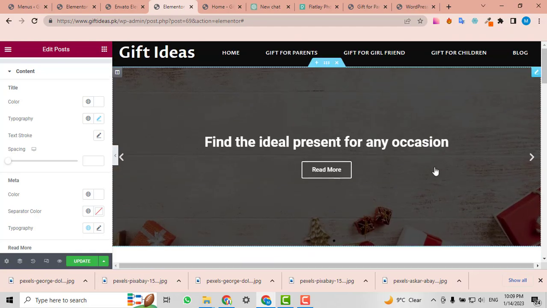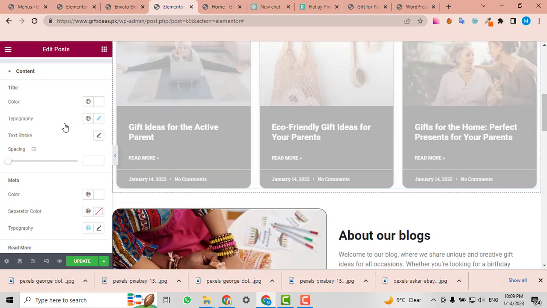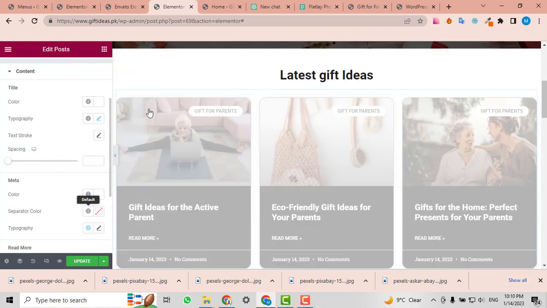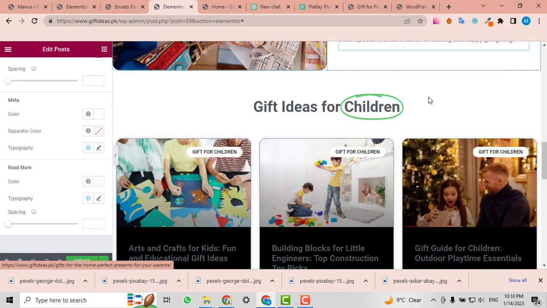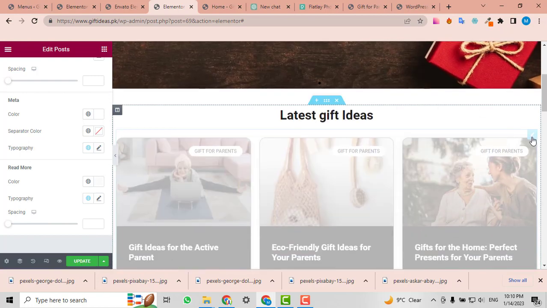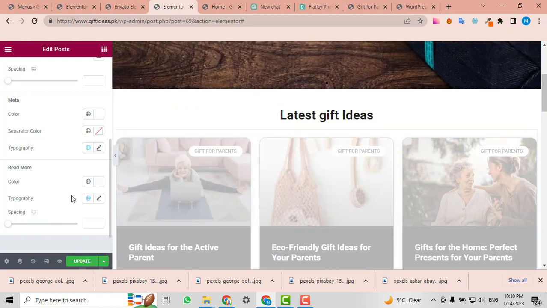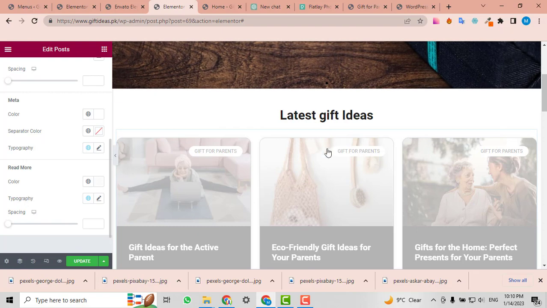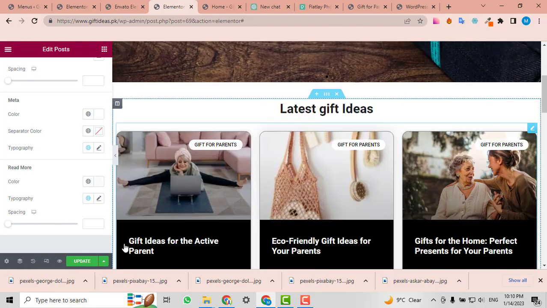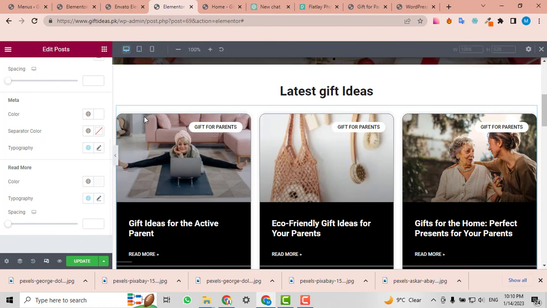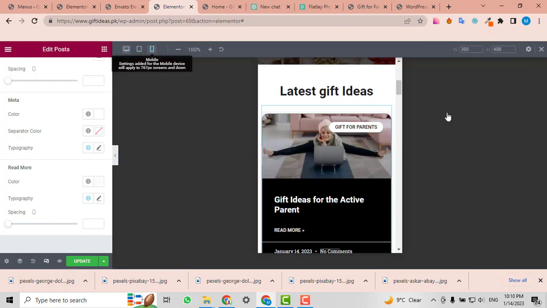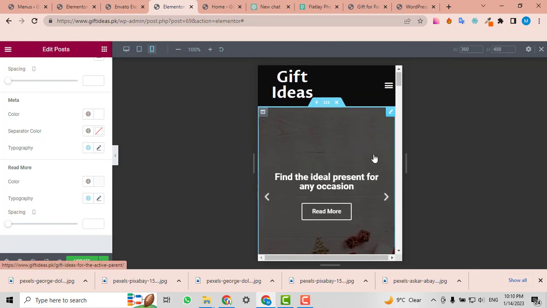Now the final step for the home page is making it mobile responsive. For example, the traffic for mobile is more than PC. So if I go there, in this icon here you can see it's a responsive icon, just click here and click on this mobile icon. So let's see how it looks on mobile.